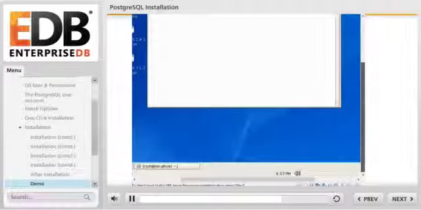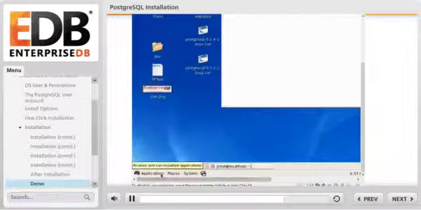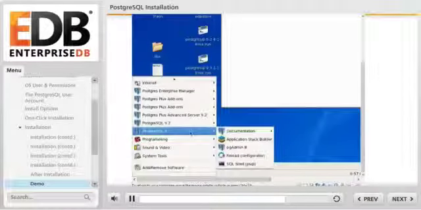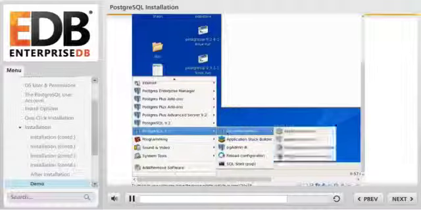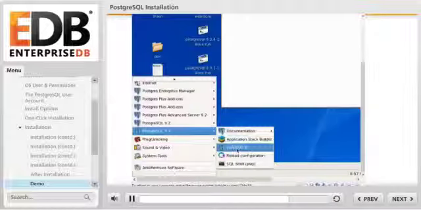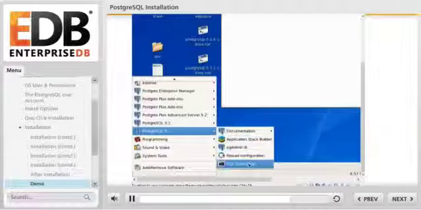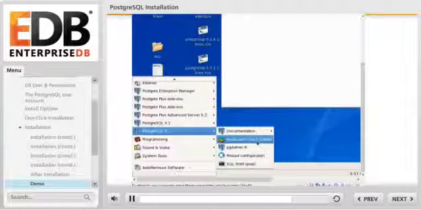Once the installation is finished, you can go to the application menu and you will see the PostgreSQL 9.3 menu there. This menu is quite useful if you want to run pgAdmin 3, psql, reload the config file, or even the application Stack Builder. If you want to run it from there, you can run it.